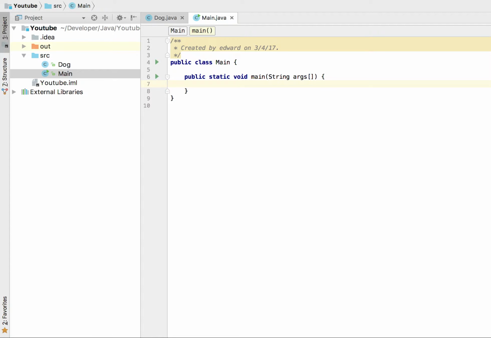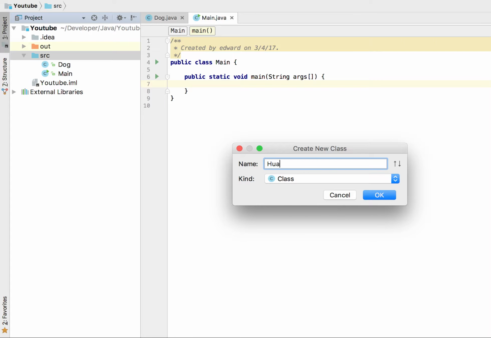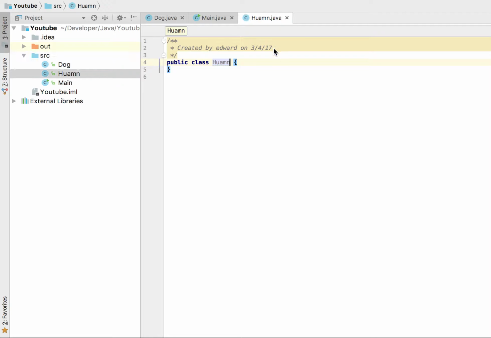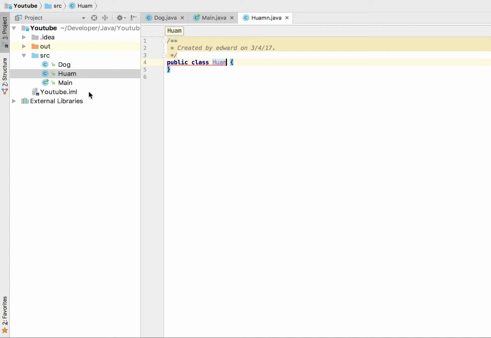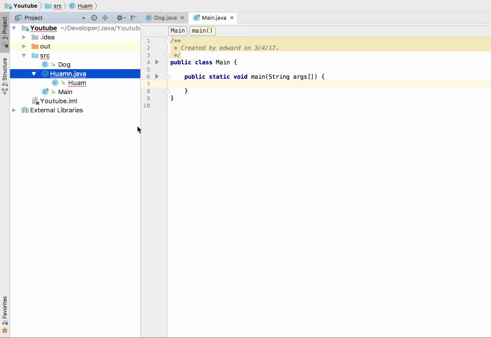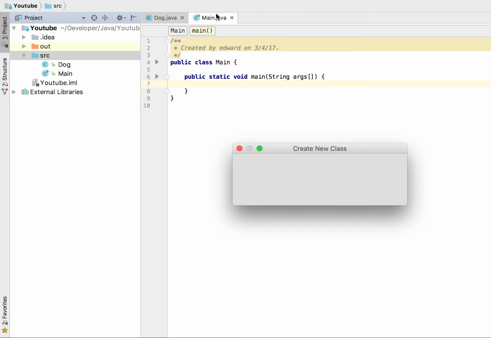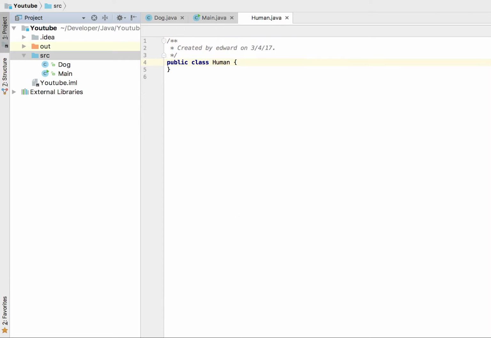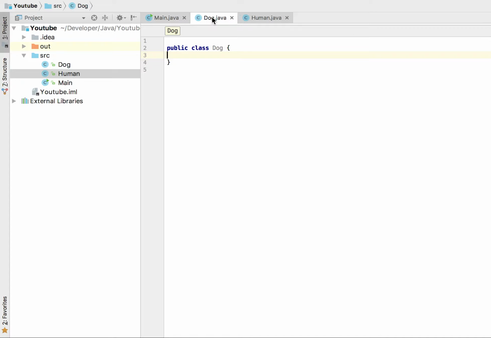The next thing I want to do is create another class. I want to create a human class. I'm going to create a class called human. I spelled it wrong, so I'm just going to delete this and do that again. Human. There we go. I create another human class, and essentially what I want to do is establish a relationship between our dog and the human.